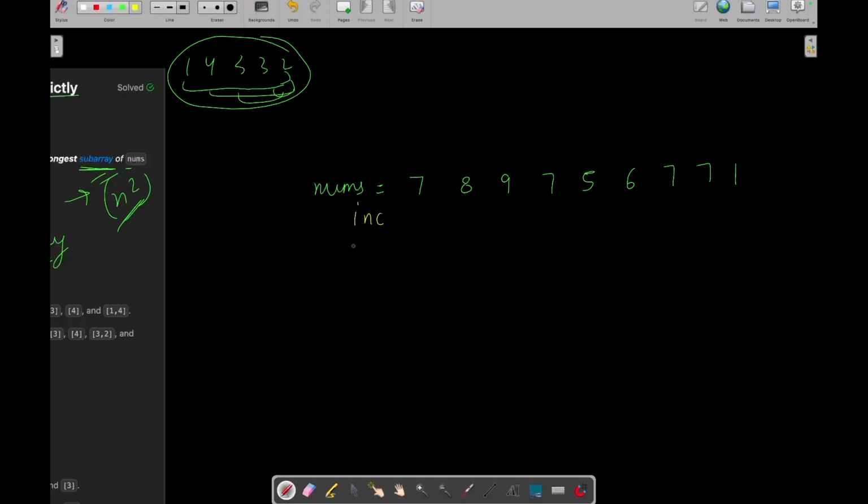Let's create two pointers, increasing and decreasing, and initially their length will be 1, as there is no element before 7. Now let's compare the next element with the i minus 1 index. This is increasing, so we simply increment our increasing count by 1. Now we compare the next element with the previous one. This is also increasing, so let's increment it. Now we compare this with this. No, this is decreasing, so we increment the decreasing length counter. This is also decreasing, so let's increment this counter. Now this is again increasing.